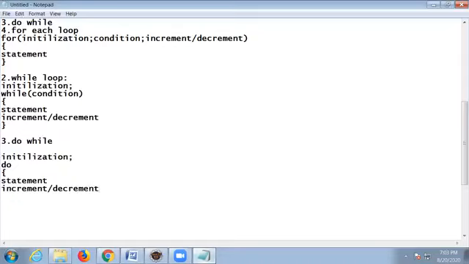And then close your braces. Now define condition. While condition. See that difference between that and this. Here we are defining condition at the beginning of the code. Here we are defining condition at the end of that statement.